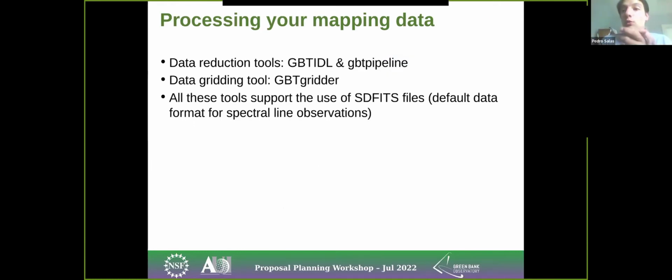Some other things to keep in mind if you're going to be doing mapping observations is how you would handle your data after the fact. I just wanted to mention that there are observatory-provided tools that will help you process your mapping data, or most of the observations that the GBT can do. Two of these are GBT IDL and the GBT pipeline.